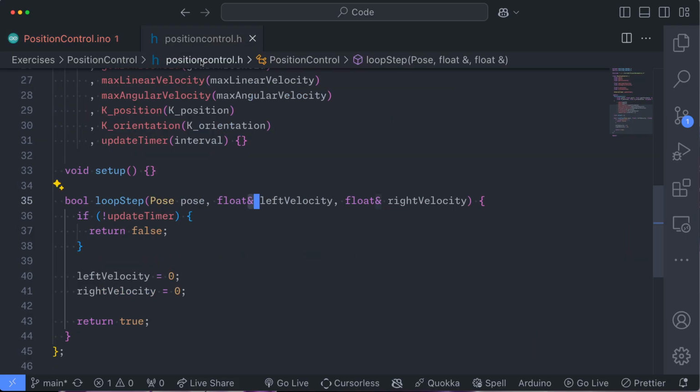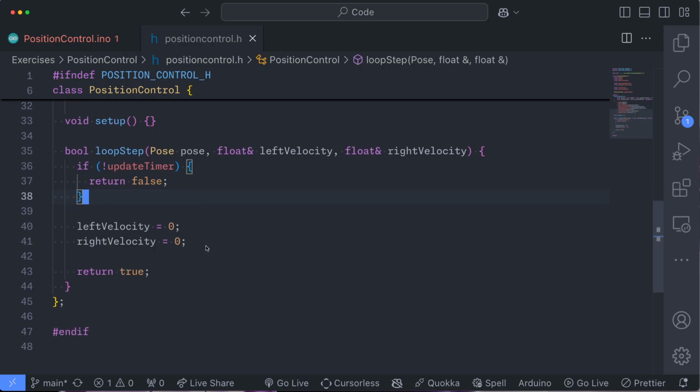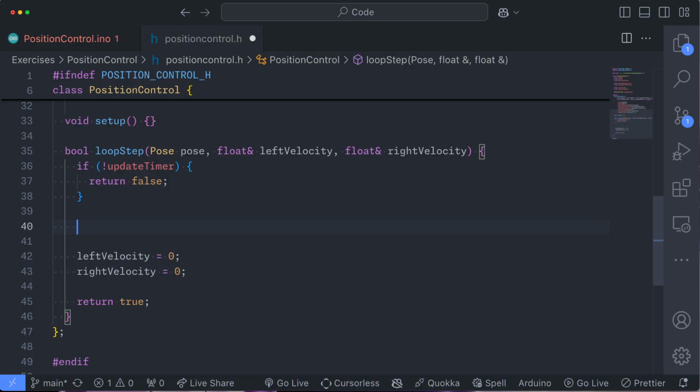And now there's only one last thing to do, which is to actually implement this inverse kinematic step. So we first need to see how far away from the goal pose are we.